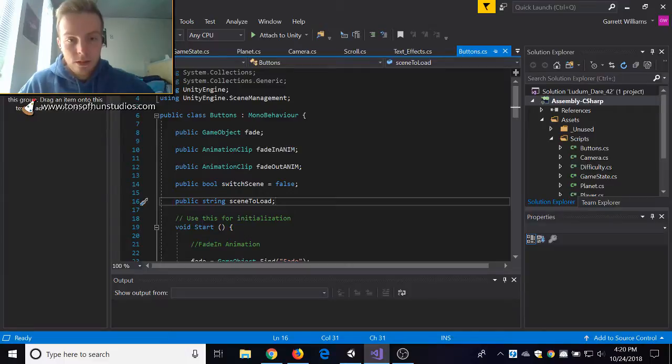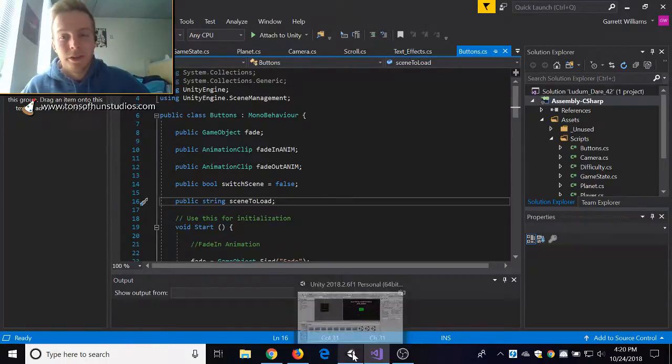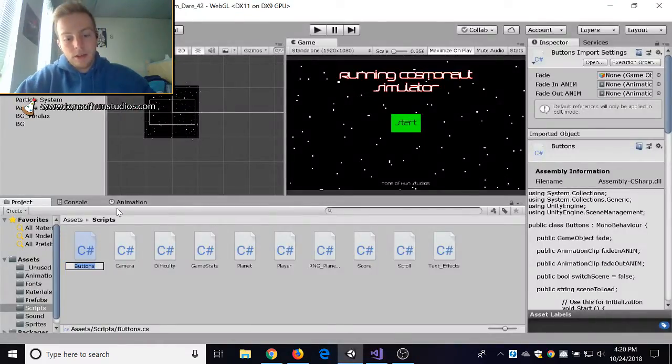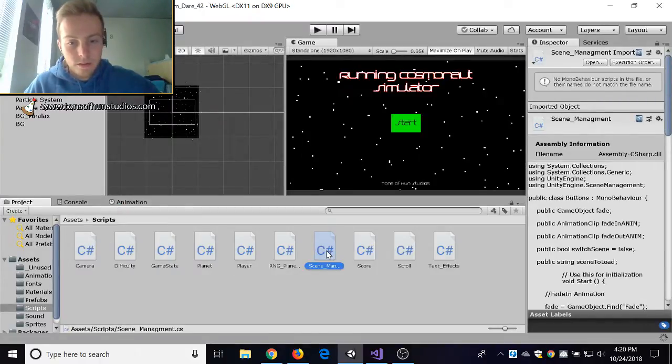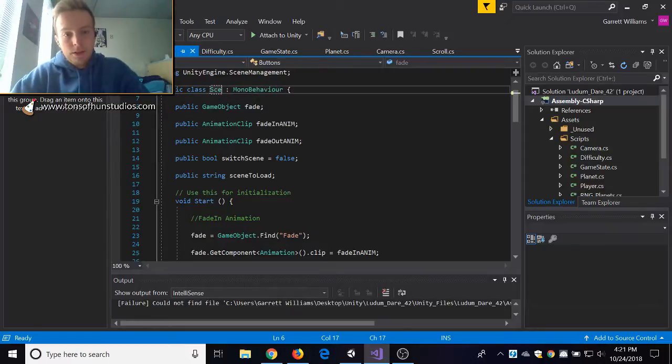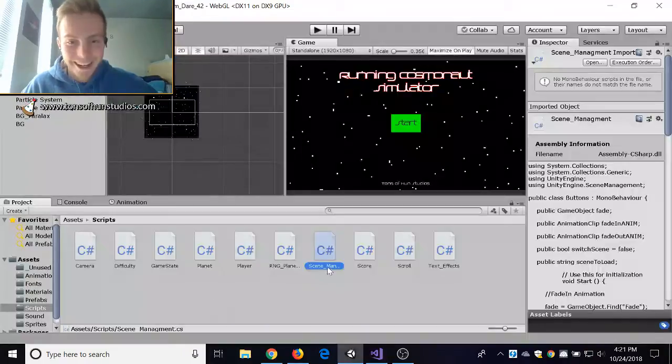is, so our buttons script here, this is basically the stuff for scene management. I should probably rename it. No, I'm gonna go ahead and rename it. So buttons is really called scene management. And we open scene management. We'll have to change this to scene management. We spelled management wrong, didn't we? We did. Scene management.